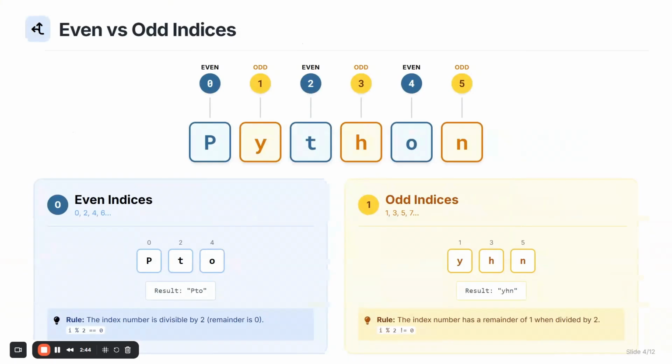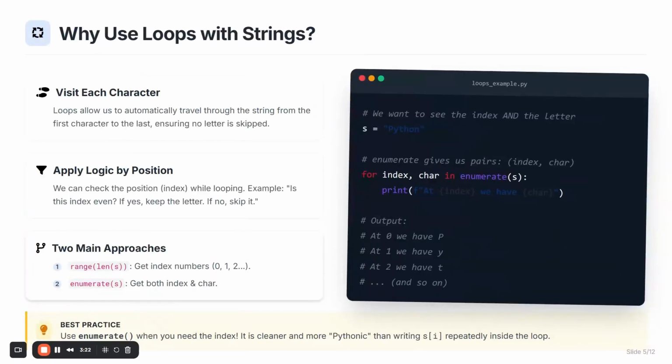To know the difference between even versus odd indices, let's see this example. We all know what even and odd numbers are. The same concept works here. 0 is even, 1 is odd, 2 is even, 3 is odd. The same continues. To check whether a particular index number is even or odd: if it is divisible by 2, then we can say it is even. If it is not divisible by 2, with a remainder 1, that is odd. That is the difference between even and odd indices.